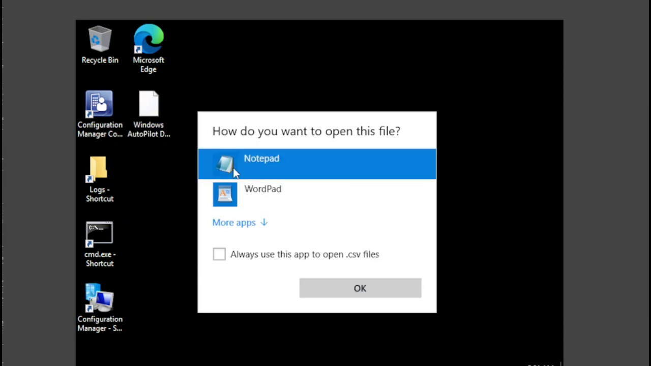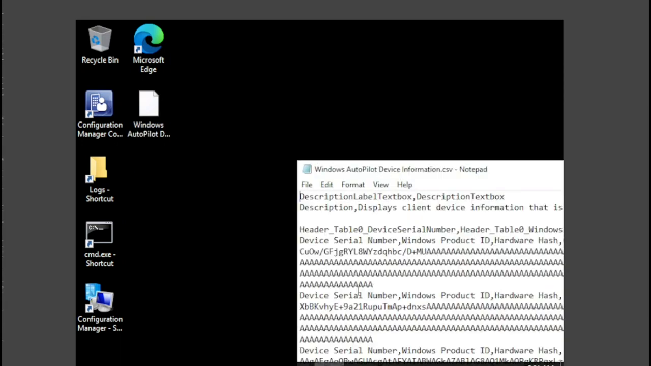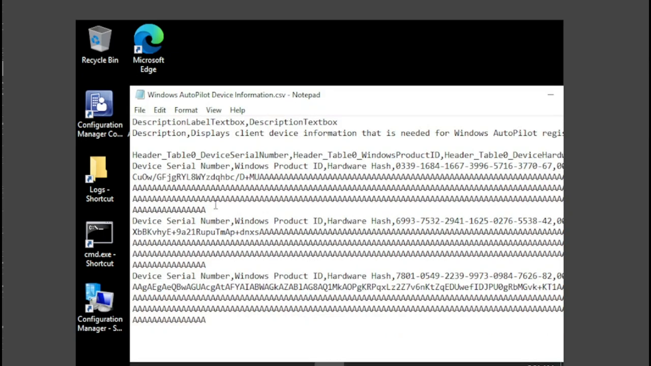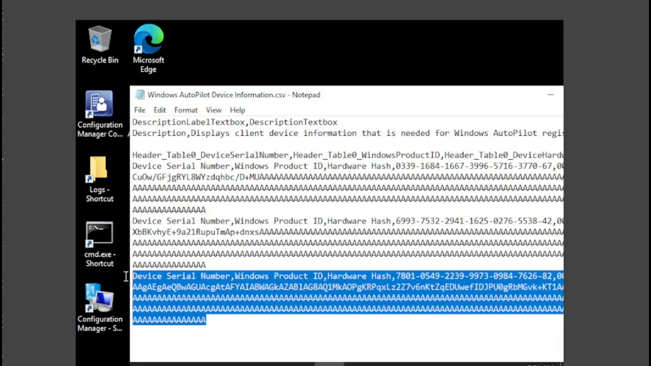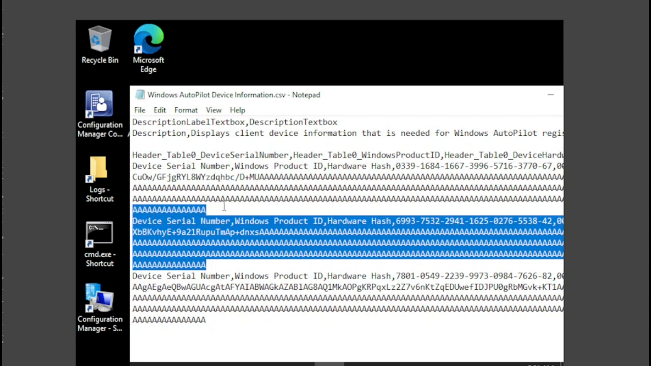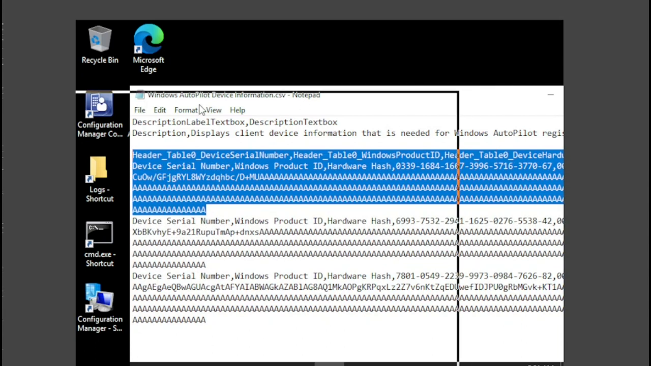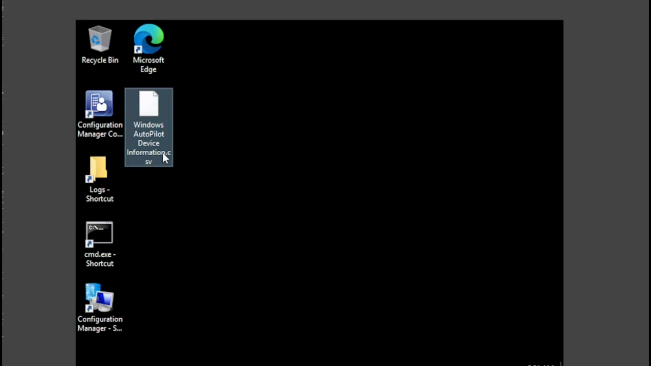Yeah, I don't have Excel. Let's see if I can. Yeah, so there are three serial numbers, three hardware hash reports in this. And then I have to go to the Microsoft admin center portal and upload this hardware hash.